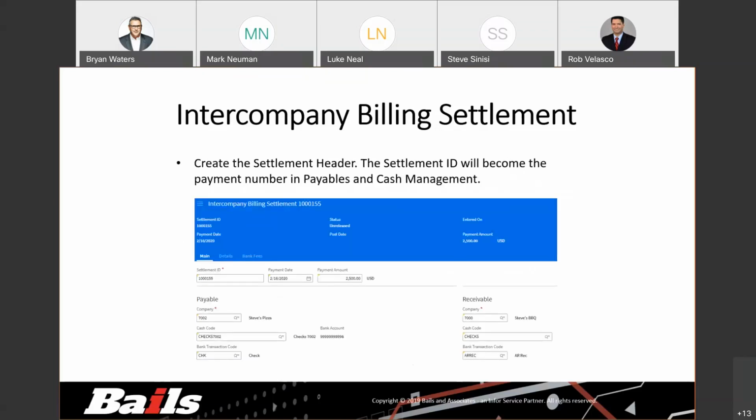So on this screen, we are showing an intercompany billing settlement, and you can see where that settlement ID is. That's going to become the payment number on the AP invoice and on the cash book side. So I've put in a settlement ID, a payment date, and the payment amount, and identified who's paying and who's receiving the money.